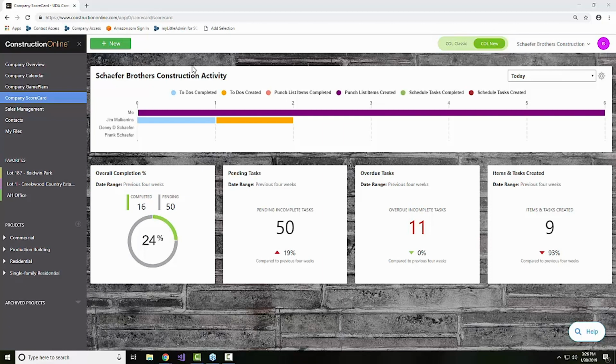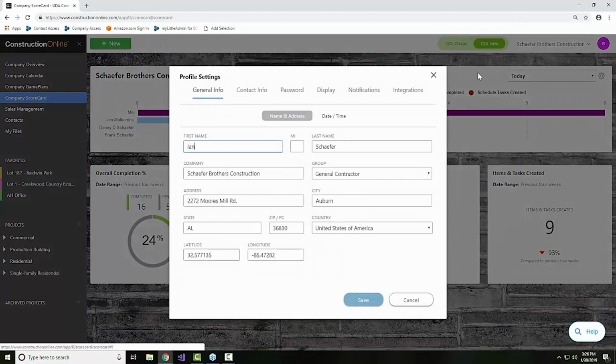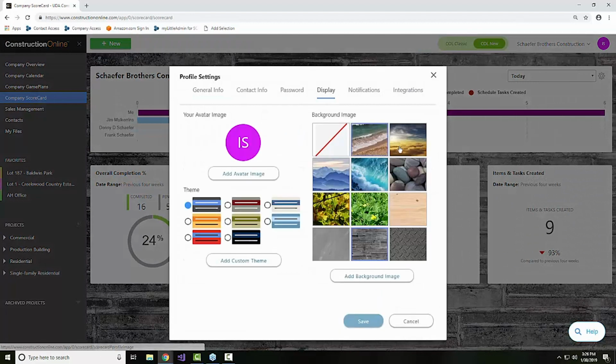Yeah, I'm glad you touched on this too, because one of the things that we've added with the new ConstructionOnline navigation is the ability to go in and customize some of the look and feel options. For me personally, I have my display set under Edit Profile. There's a section here for your display where you can choose things like your own personal background image and a theme for some of the tools that you're working with here as well. Again, what we're looking at in this case is just preferences. Everybody can set their own.